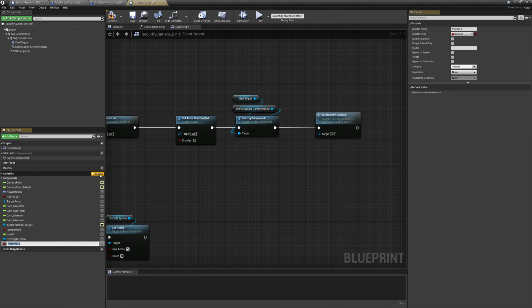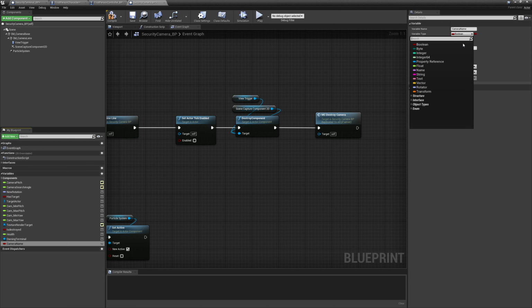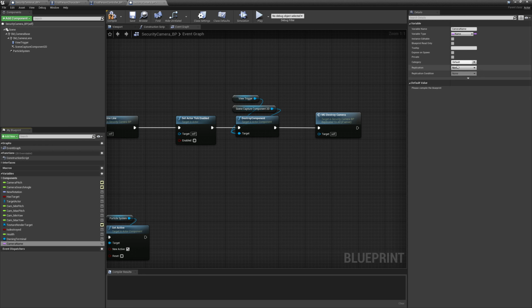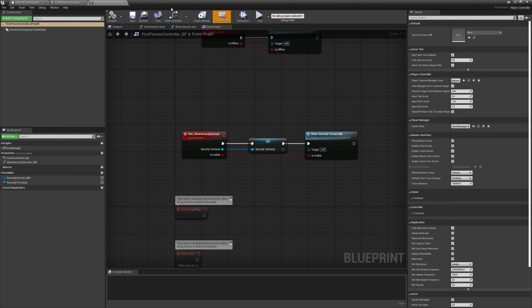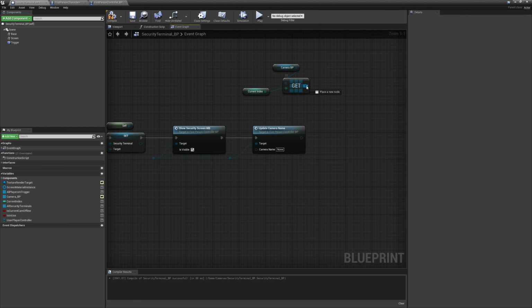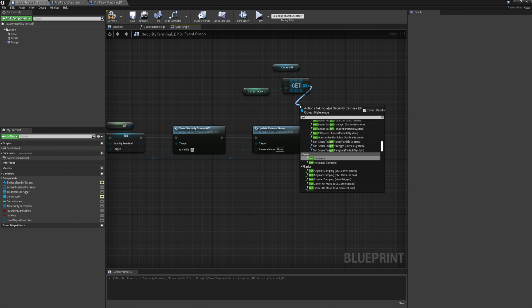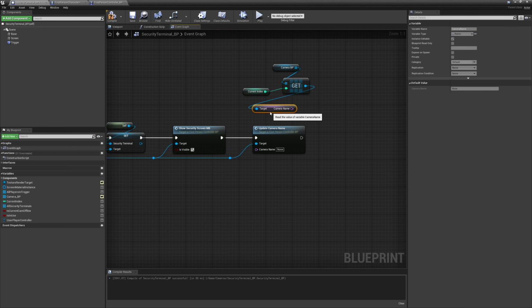So let's create a new variable, and that's going to be our camera name. That's going to be a name variable. And we want to make sure that it's instance editable. And then we should be good to go. So now we can give each camera its own name. And from the security terminal, we should be able to get it now. So get camera name, there we go. Plug that into the node over here.